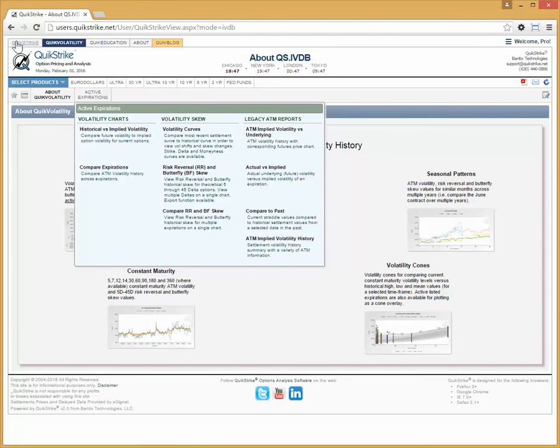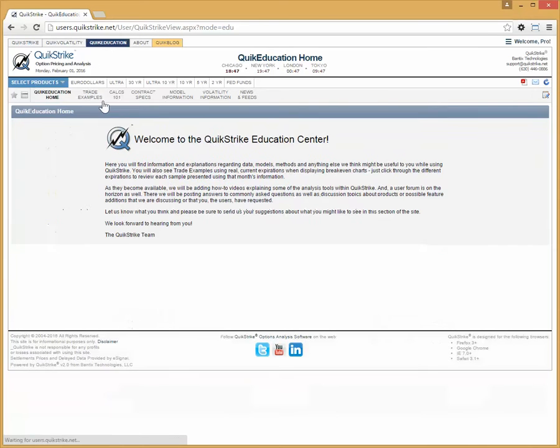Okay, so that's our version. QuikStrike is our main application. QuikVol is where we find historical volatility information available within the application, and this only starts becoming available in the professional version.